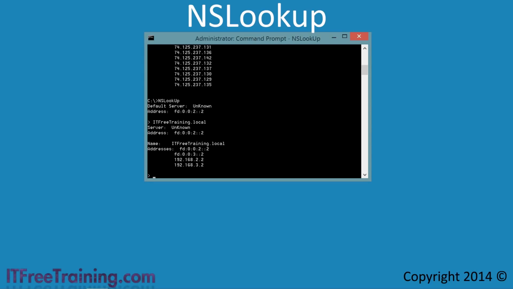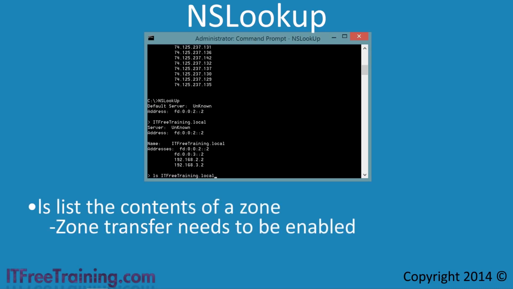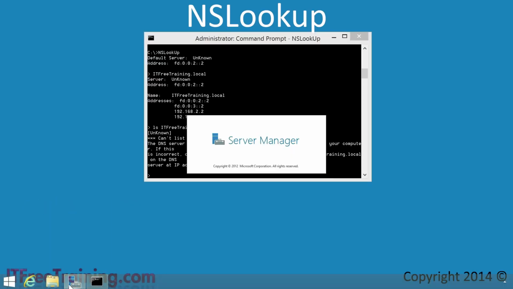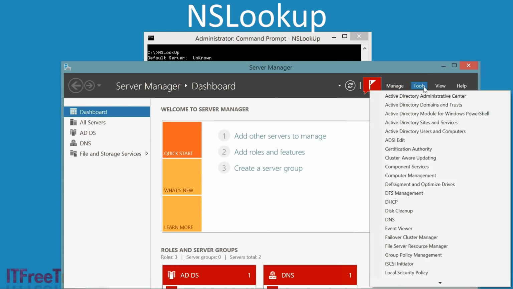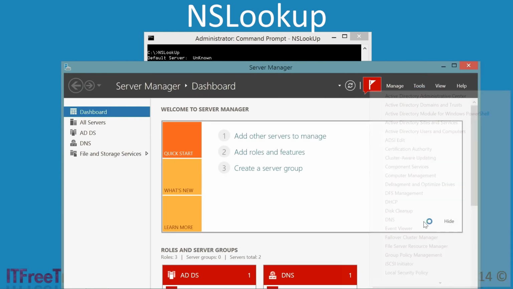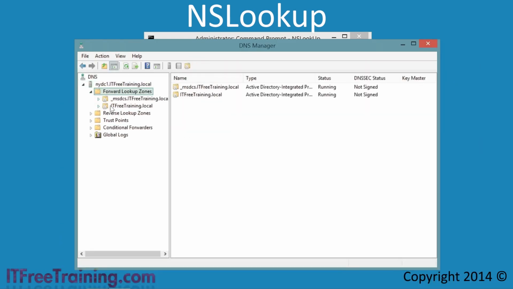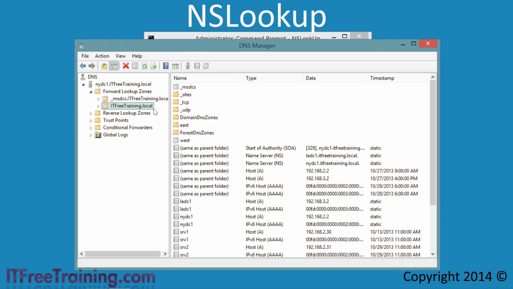To see all the DNS records in itfreetraining.local, I will run the command ls followed by itfreetraining.local. Notice that when I run the command, I get an error message saying query refused. NSLookup is attempting to perform a zone transfer, which is not configured in the security of the zone. To configure zone transfers, I will open Server Manager from the Quick Launch bar and then run DNS from under the Tools menu. Once DNS Manager is opened, I will expand down through the forward lookup zones until I reach the zone itfreetraining.local.